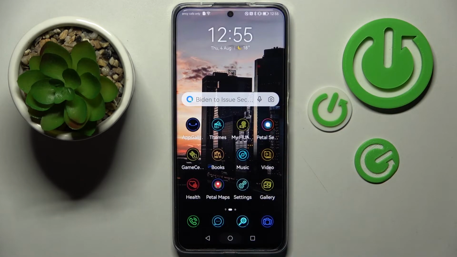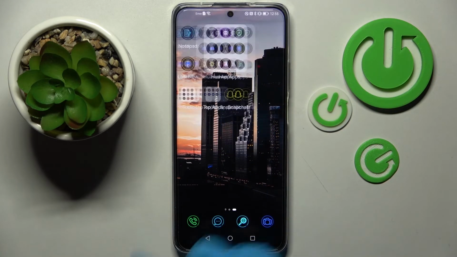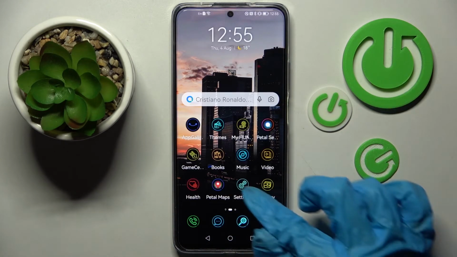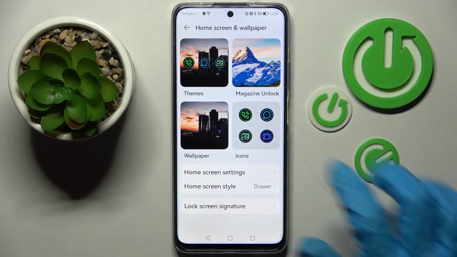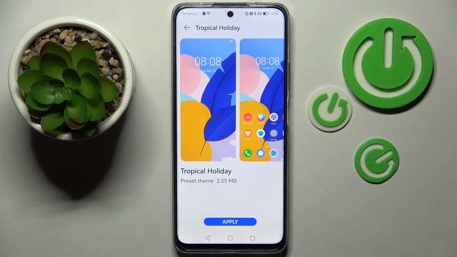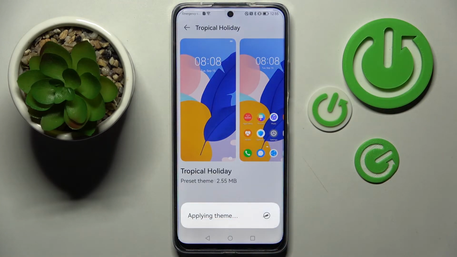And tap on home button. As you can see, theme of my device was changed again. If you wish to go back into the default one, you can always go into settings, exactly the same options, and tap on one of those, like for example tropical holiday, then select apply and wait again.